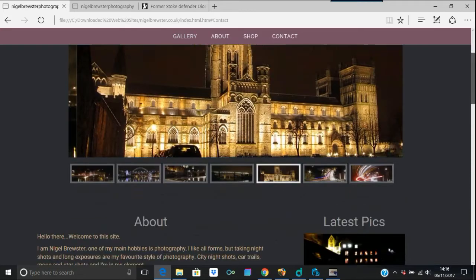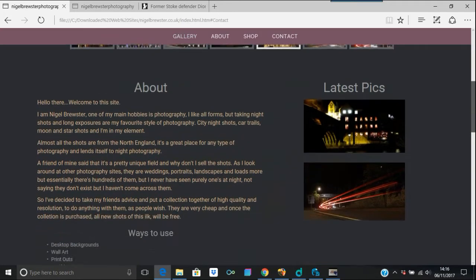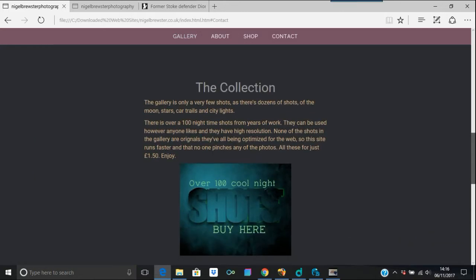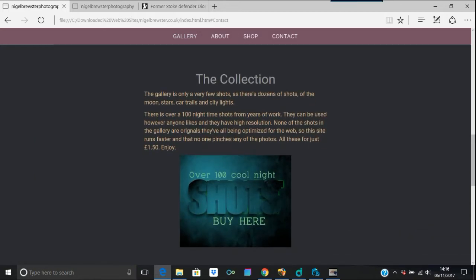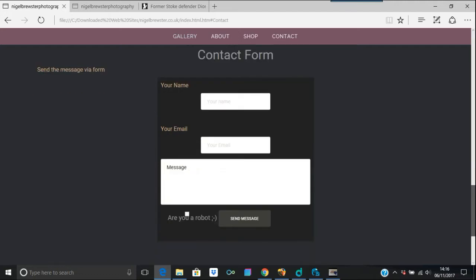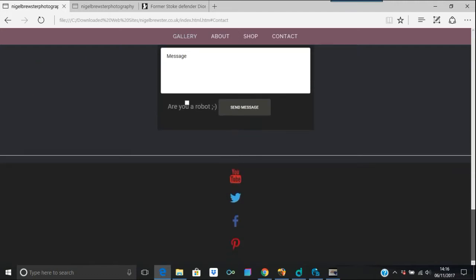Anyway, we go down here, and I like this part. That's not too bad. And this is where the buy thing is. That's not set up, and it's not set up online either. The contact form doesn't work online or offline. And this is the little bit of progress I've made on social media on there.